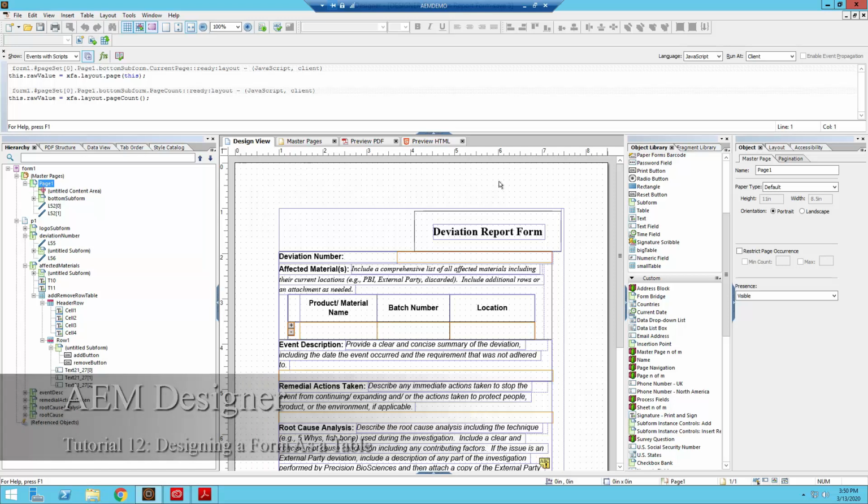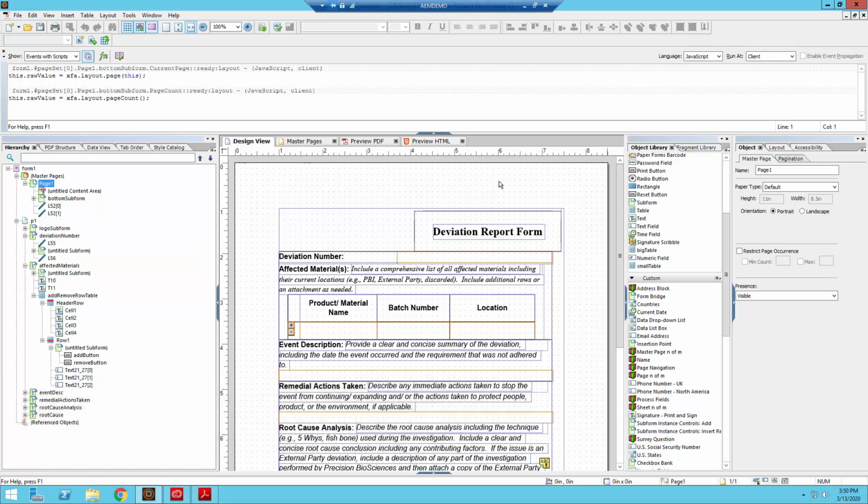Today we're going to be covering best practices for how to design an entire form as a table in order to make it look more aesthetically pleasing and to preserve some aesthetic functionalities. Now, what we have here is a form that we've seen many times before in this tutorial series. It's called the deviation report form, and as it stands, this form is not formatted as a table. It's formatted like any other form.